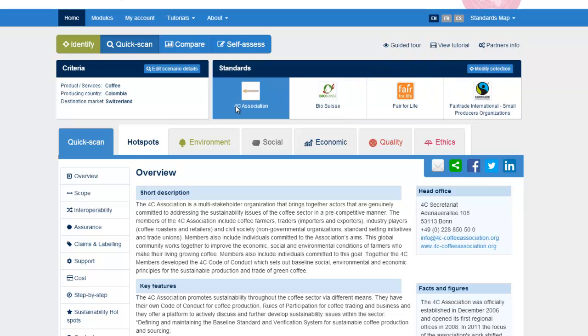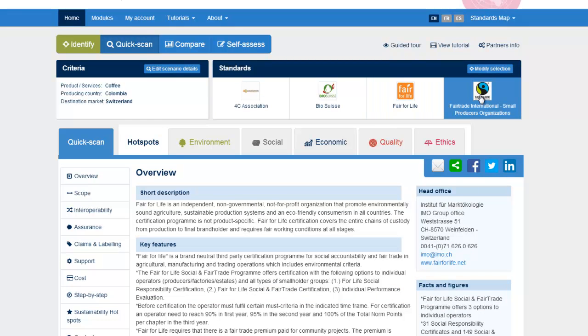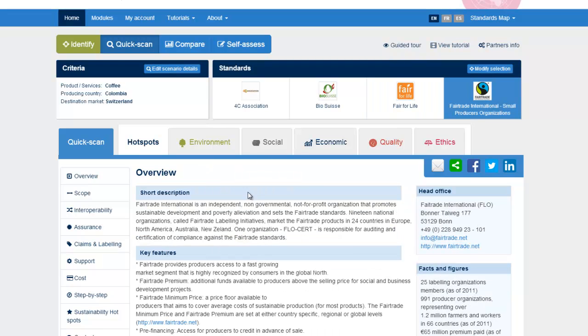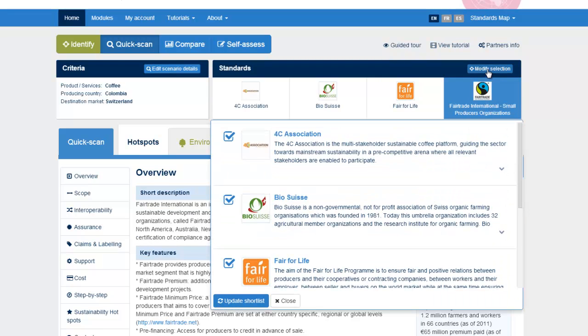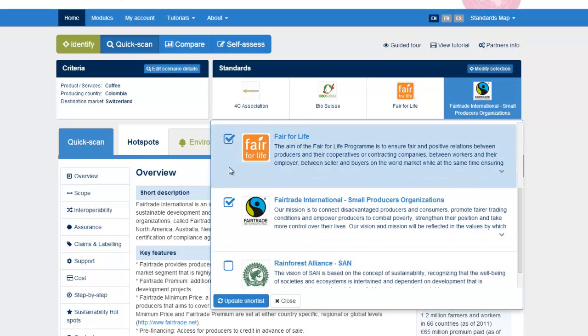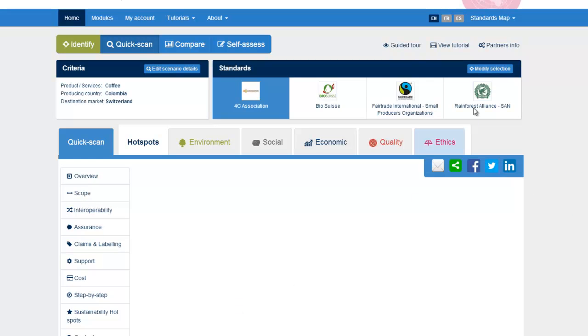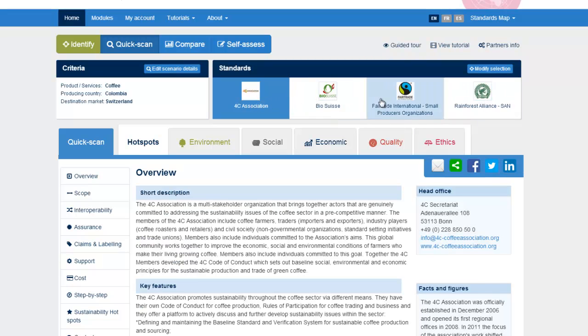Under the standards bar here, you can review the four of the 5 standards I had selected, right? And if I click on the different logos of these initiatives, you can see the information on the main page being updated. If I want to access the 5th standard I had selected, I need to unselect one of the 4 and select the additional one, update the list, and the page will refresh, and I will be back with 4 standards being displayed.